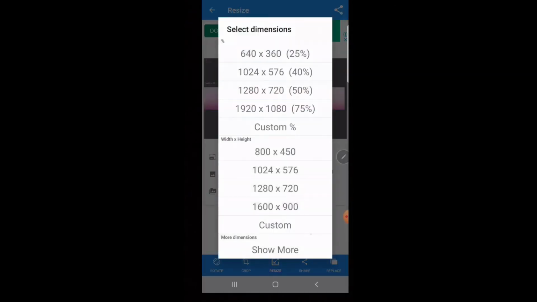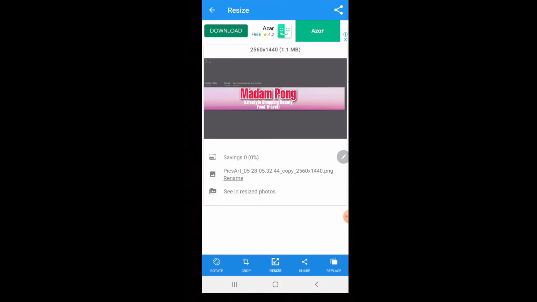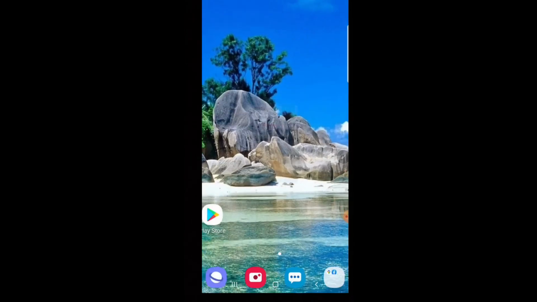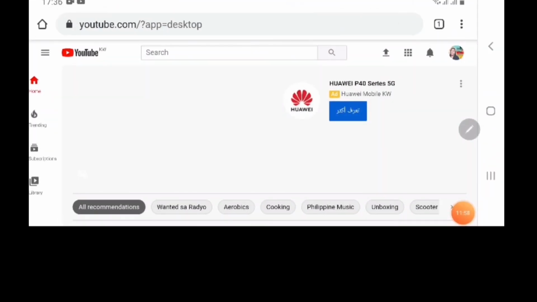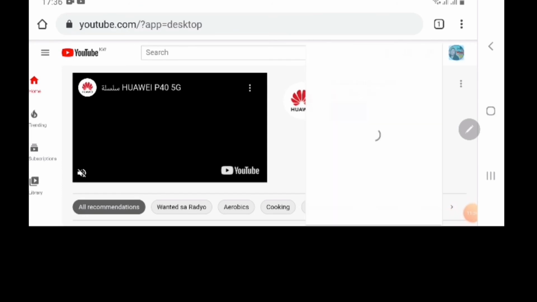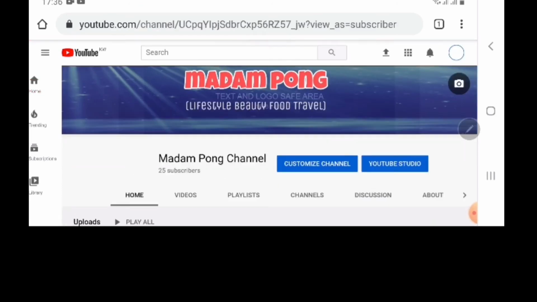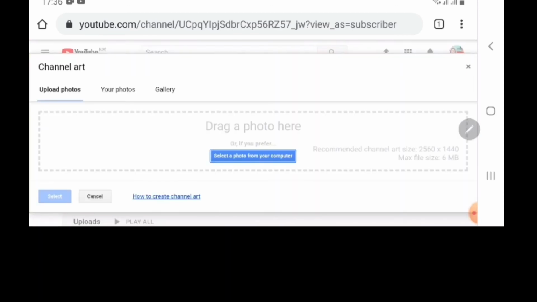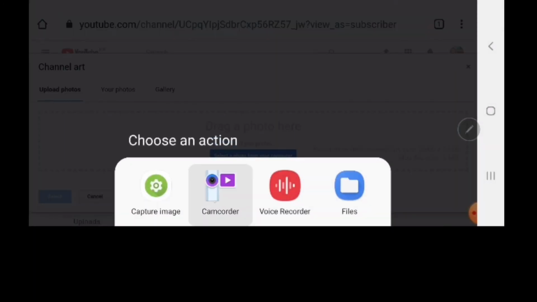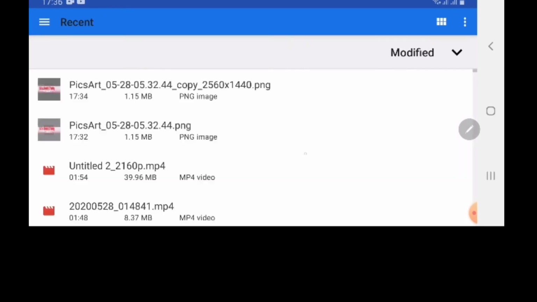Let us open our Google Chrome from your mobile device. Then search for your YouTube. Now, if your YouTube account is already open, click the thumbnail logo on the right top, then select your channel. Click the edit button, then choose the image we saved in the phone gallery.